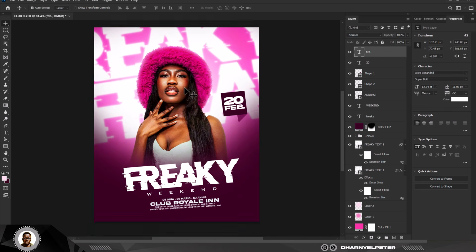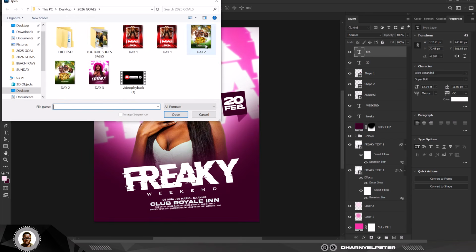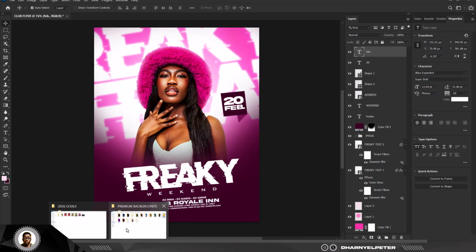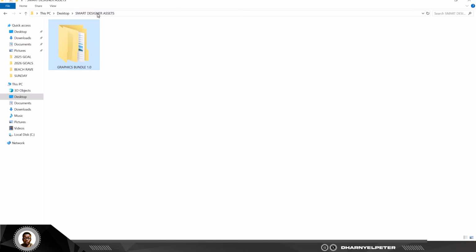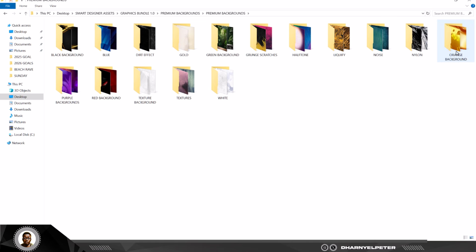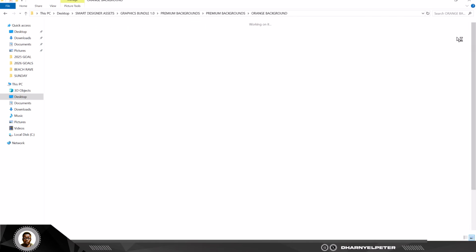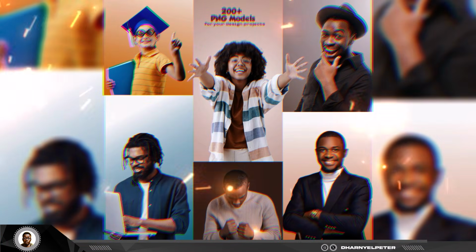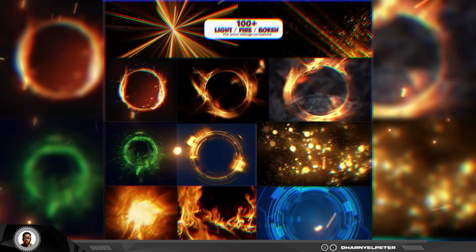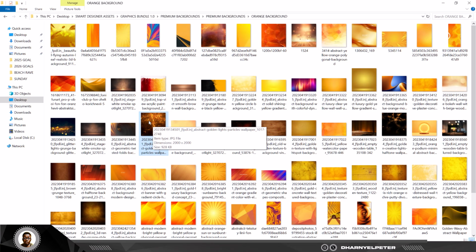Okay, go to the topmost layer, and I'm going to bring in another element inside of this design. So what I'm going to do is go over to my Smart Designer Premium asset. You can see this is the Smart Designer Premium asset. So when you get this, this is all you're going to see inside. There's so many departments. So I'm going to go inside the backgrounds. Of course, I'm going to go inside the orange backgrounds. Now this is the Smart Designer Premium asset. It has templates, your backgrounds, your fonts, your 3D fonts, and also your light effects, right?